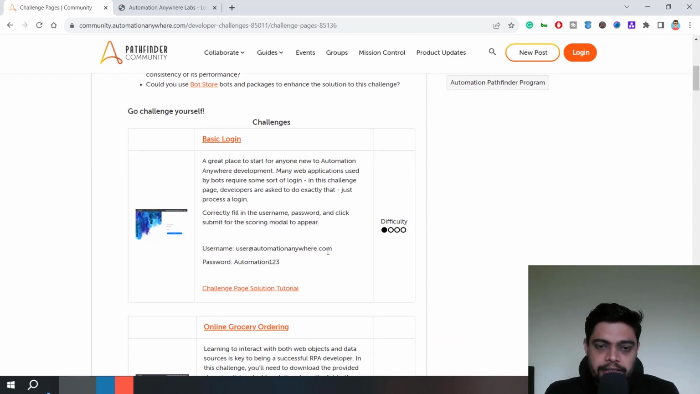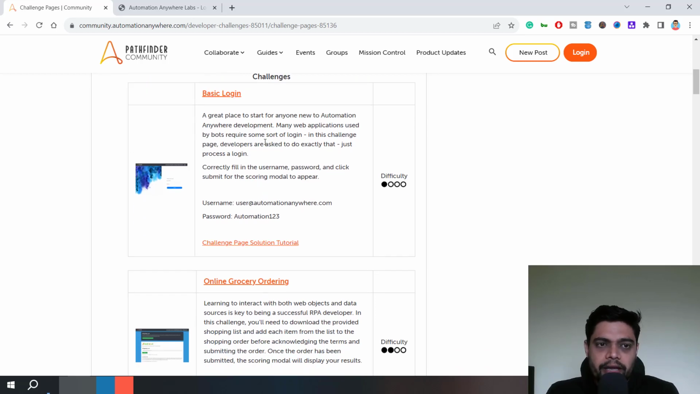And these are the details. You can store them in a credential vault. In that way, your credential vault concepts will also be clear: how to use the credential vault, how to use the recorder. These are the basic packages which you can use here. Once you have built that bot, you can see the existing solution as well. They have also mentioned the solution tutorial here, and you can compare the difference between your solution and their proposed solution, and then learn if there are gaps.